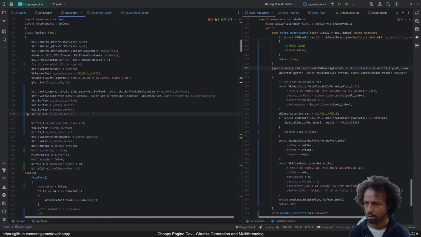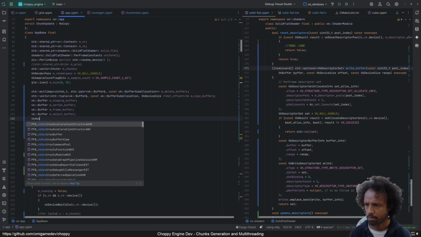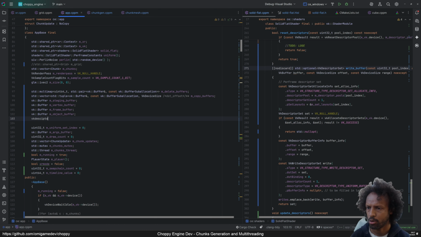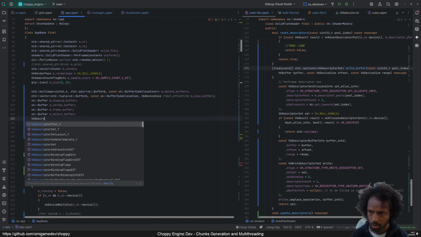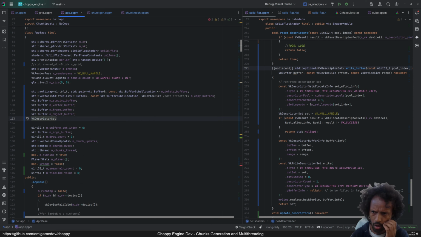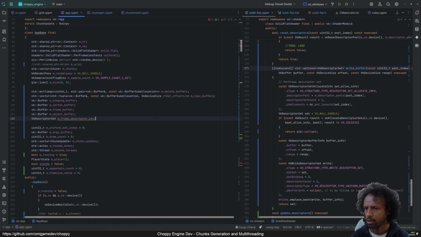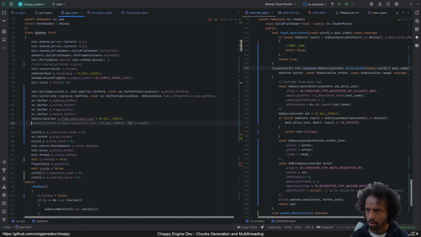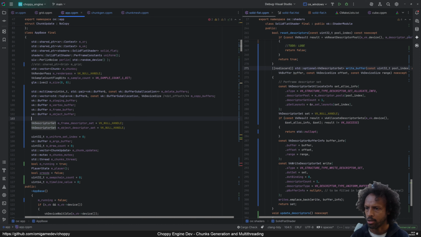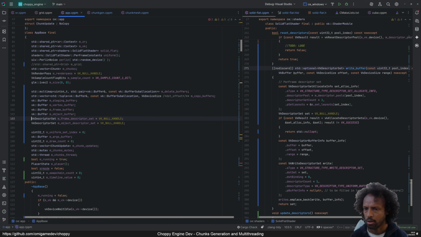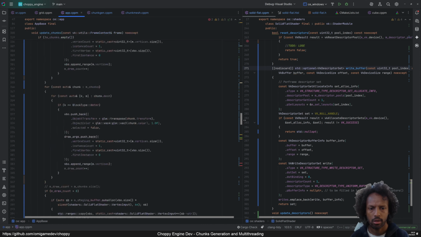But for now, I'm just gonna throw a VK descriptor set in here. VK descriptor set. And this will be the frame descriptor set, which is going to be a null handle, and then the object descriptor set, and that's it. Yeah. I think I need to bind anything else.